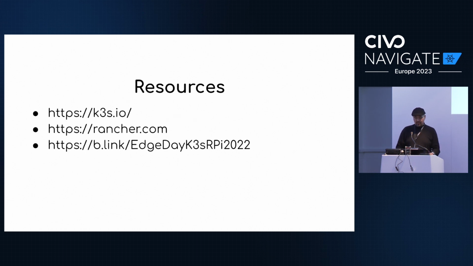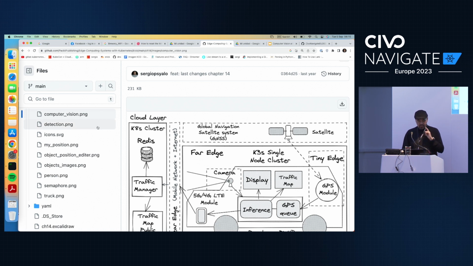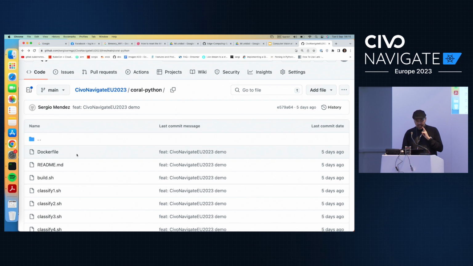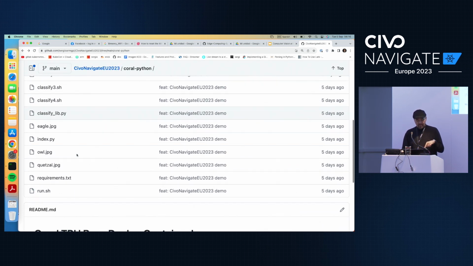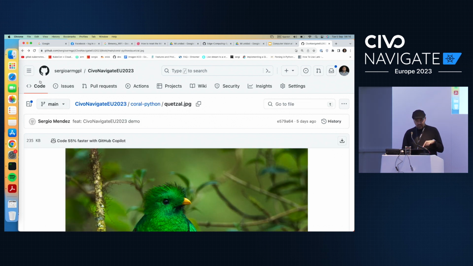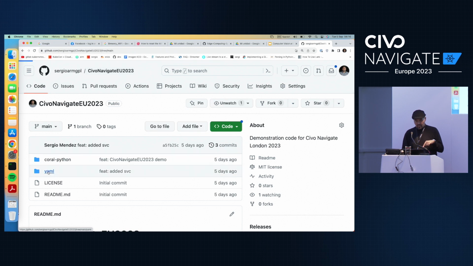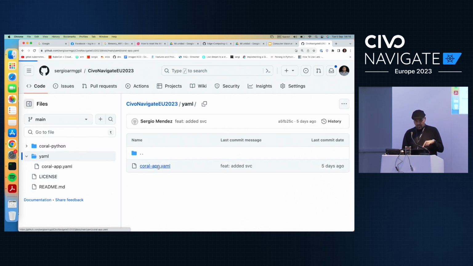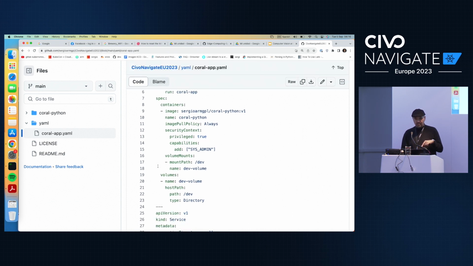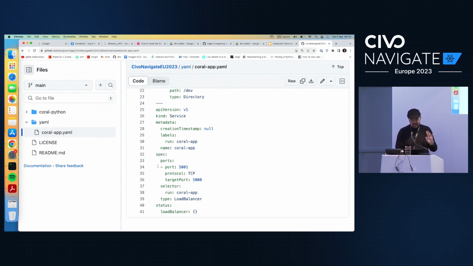The slides and the resources are also there. And let me show you something. In the repo, you can see all the algorithms, the images, and also the YAML for the application. Let me show you. It's a pretty basic application on Kubernetes, pretty simple. You can replicate this code, right?